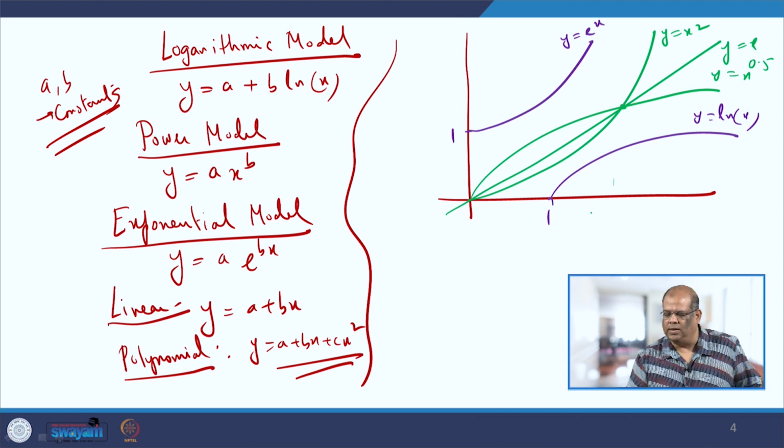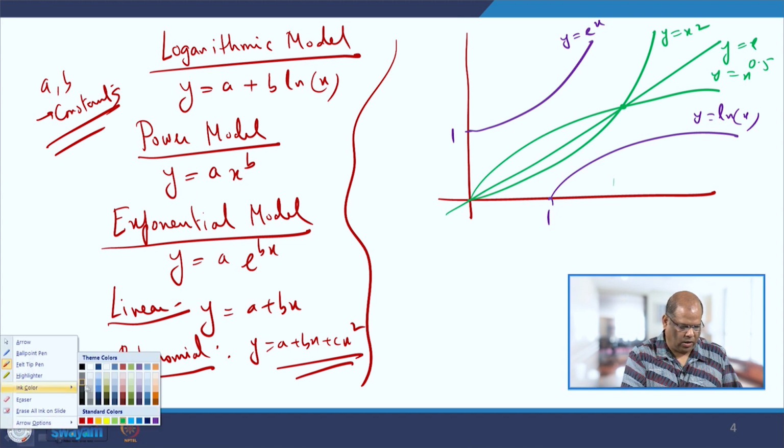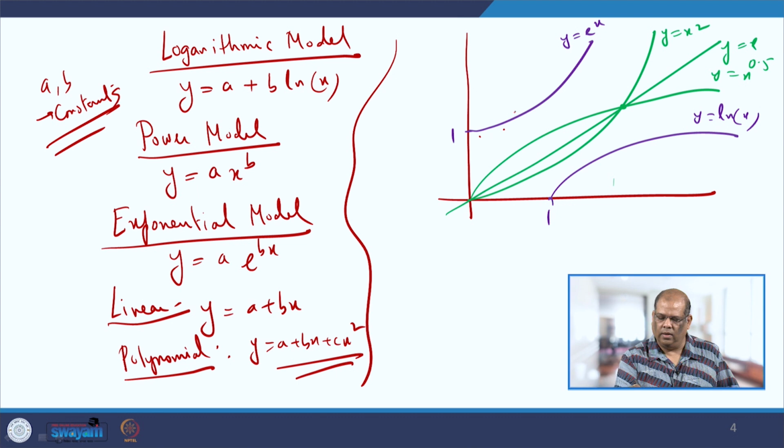So, the idea is how to choose the equations like this. If you have the data and the data follows something in this particular pattern, then you know, okay, I have to choose an exponential one. If it follows a pattern like this, you know you have to choose a logarithmic one. And similarly for the linear or polynomial or the power model.